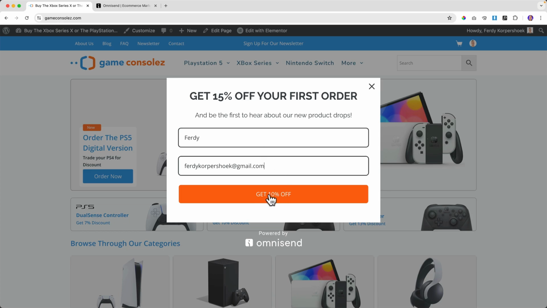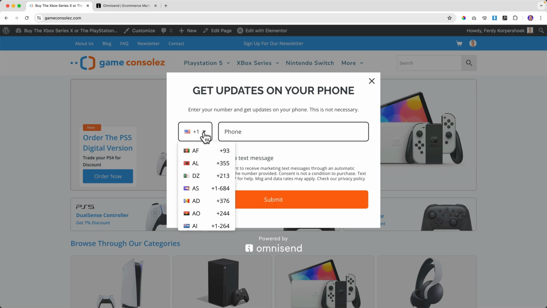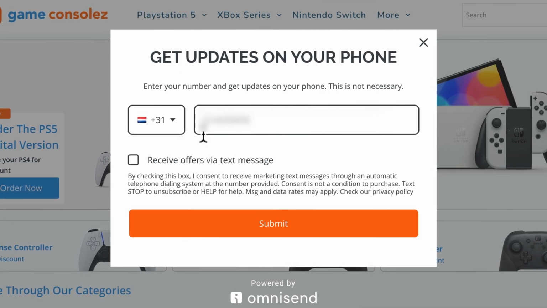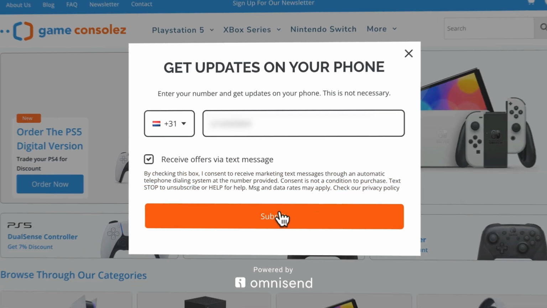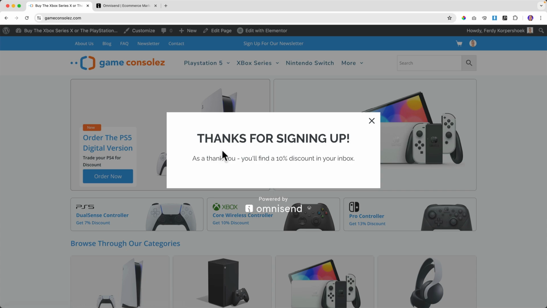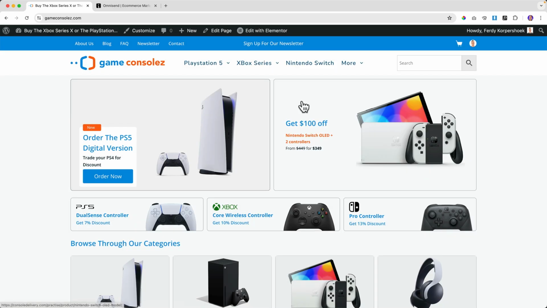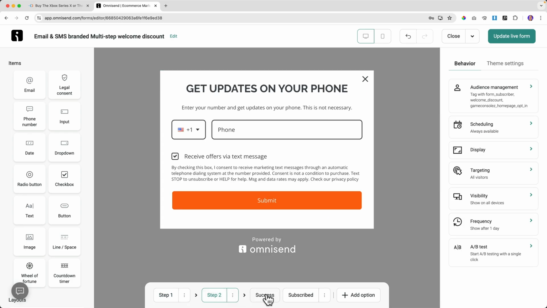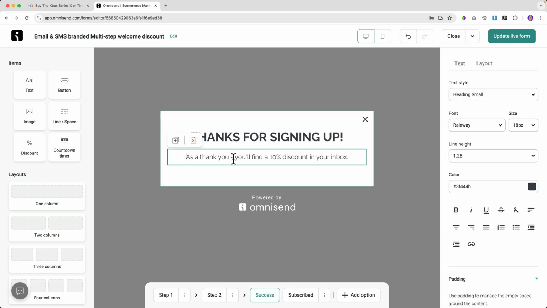And of course, I need to change this to 15%. Now I need to fill in my phone number. I want to receive offers via text message. Submit. Thanks for signing up. You'll find a 10% discount in your inbox. Awesome. So a few things I need to adjust, of course. Click over here, change it to 15%. Step 2 is okay. Step success. Thanks for signing up. You'll find a 15% discount in your inbox.